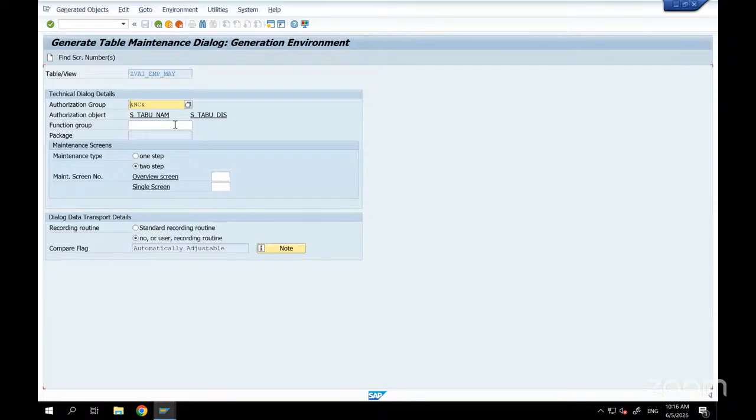Now what should we do? Can anyone tell me the next step? What will ampersand NC ampersand do? Sir, it shows there is no authorization group.